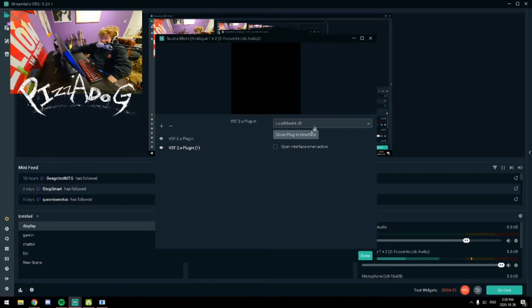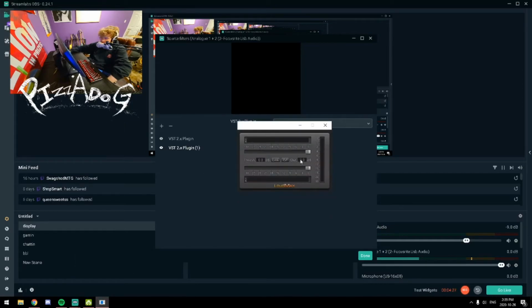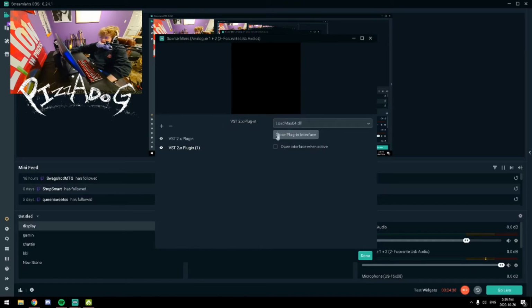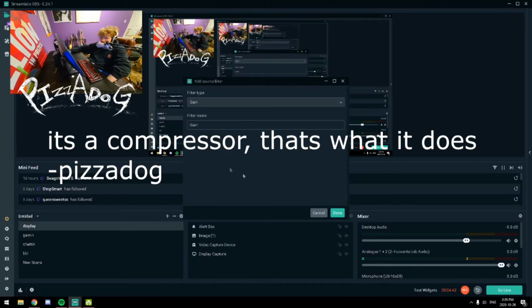So open up the LoudMax 64.dll. That'll bring up this interface. I like to set this at 4. Very simple. Set this at 4. That way, when I talk loudly, you'll never really clip with this. That's kind of the point. And it just brings your voice up, brings your voice down. It's a compressor. It's what it does.